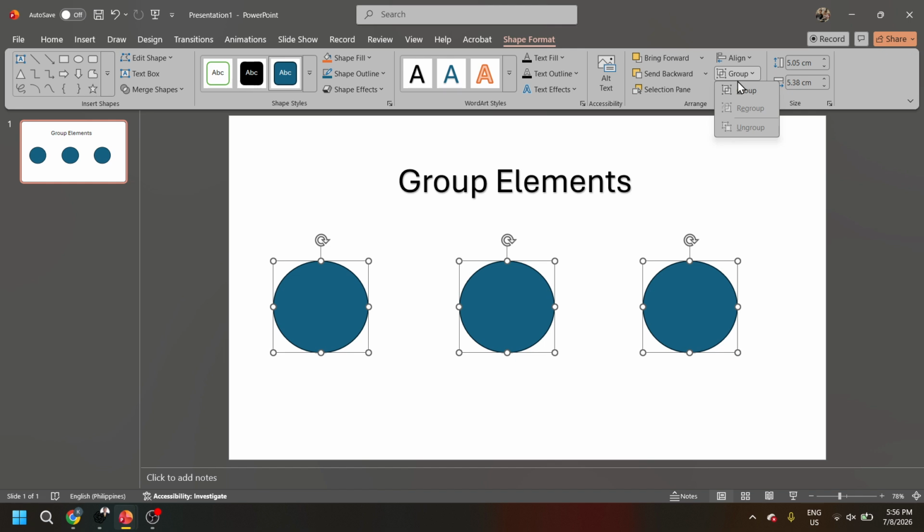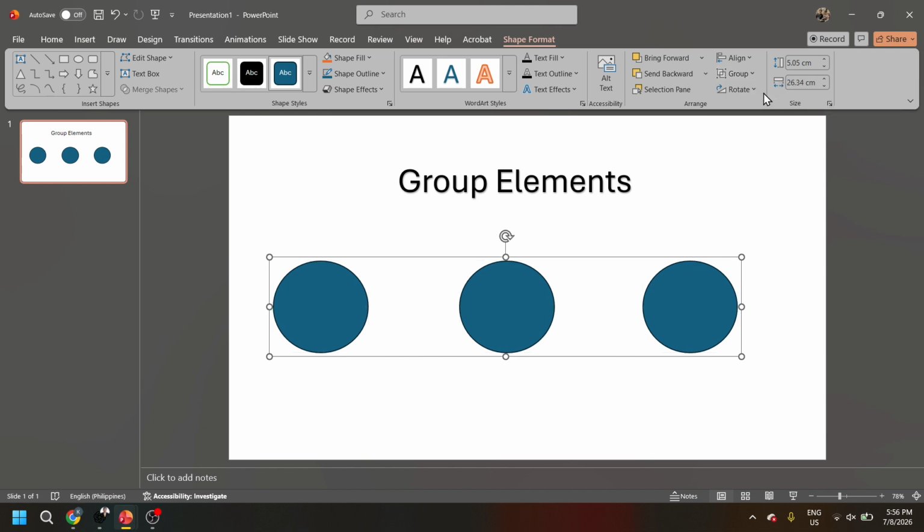Now, click Group from the Shape Format menu. This opens the grouping option for the selected items. After that, click Group again from the drop-down. This confirms that you want PowerPoint to combine all of those selected objects into one grouped element. Once that's done, your objects are now grouped together.